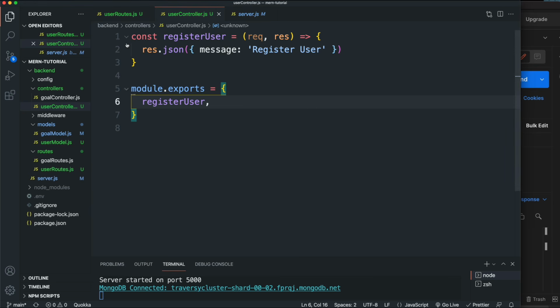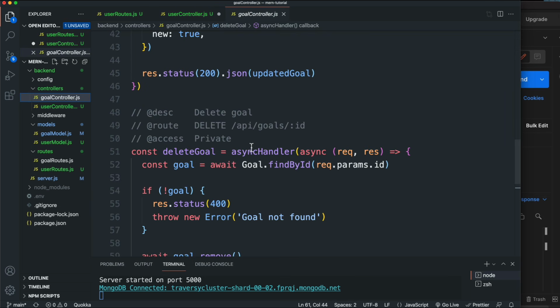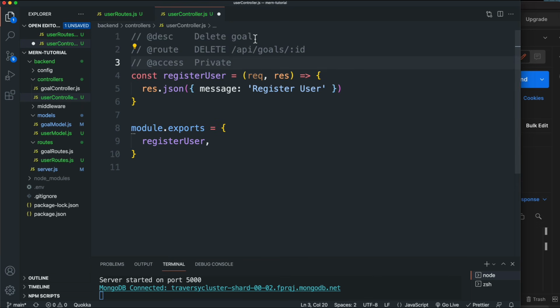Now, let's add our little header here that I like to add, just the description and stuff like that. So this is going to register a new user, and the method is POST, and it's going to be /api/users, and it's going to be public, obviously, because you can't access a protected route without being logged in, and you can't log in without being registered.